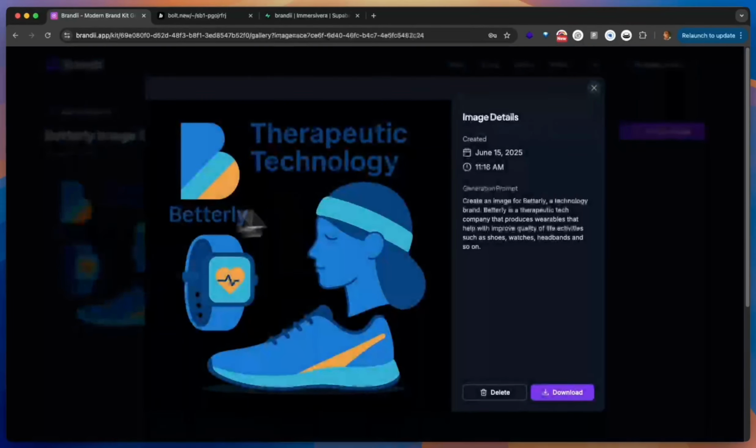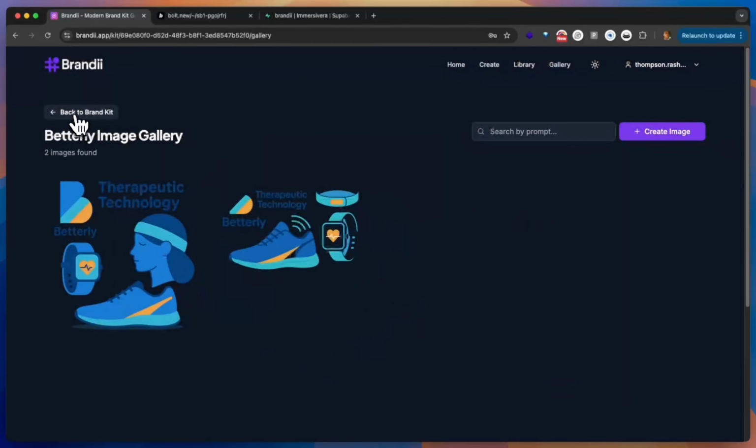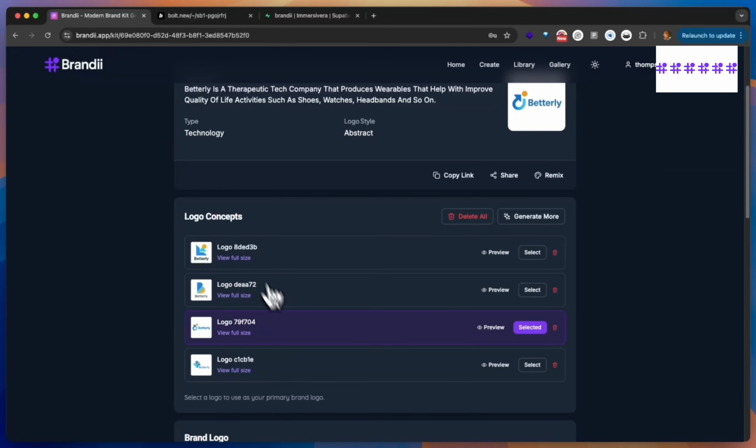So this was a previous logo I had going on. As you can see, we have different logo concepts. You can generate more. Again, every generation does cost a credit. I was testing that feature. I'm glad it works as nicely as it does.